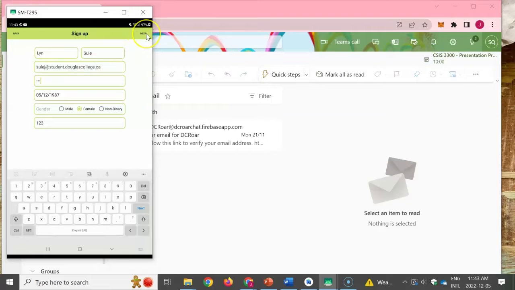Let's click next. Let's try with the error with the password. The given password is invalid. Password should be at least 6 characters. So we're going to type more.